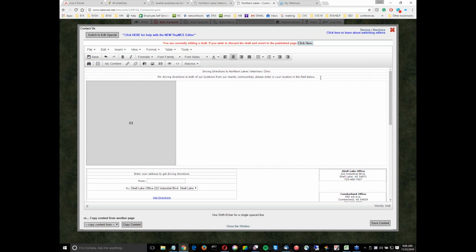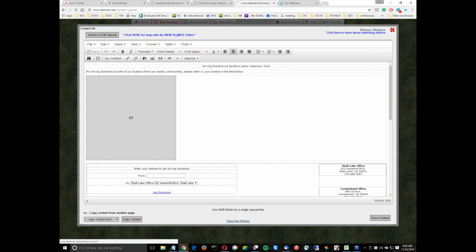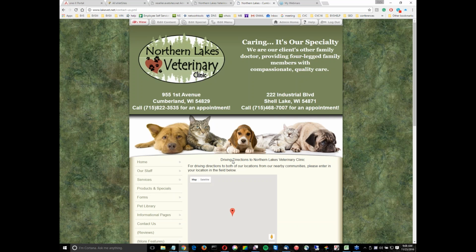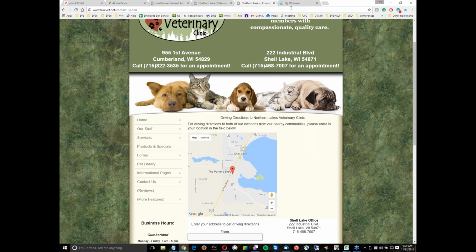Again, this is pretty basic stuff. I'm just doing this to show how we can tell Google about this. All right, so here's this page, driving directions to veterinary clinic, driving directions to enter your location. It's pretty straightforward, right? But this is now different than how we had it before.